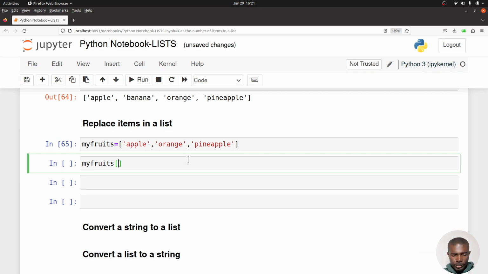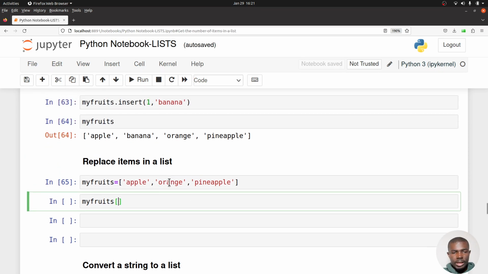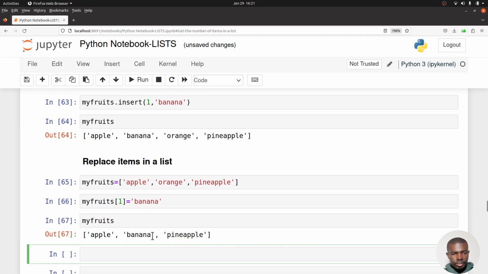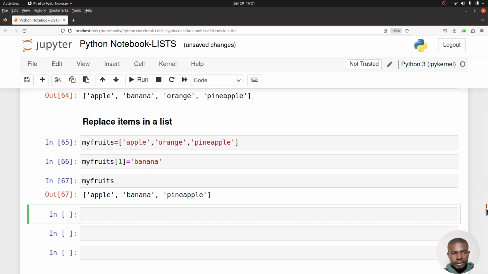Okay, so I have fruits. This is orange. I want to replace it with banana. The index for orange is 1. So I'll indicate 1 and I'll say equals, and then I bring banana. So now if I say my fruits, I have banana being indicated there. So that's how we replace items in a list.